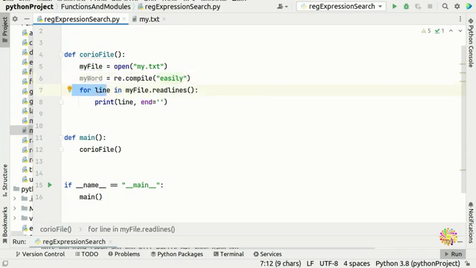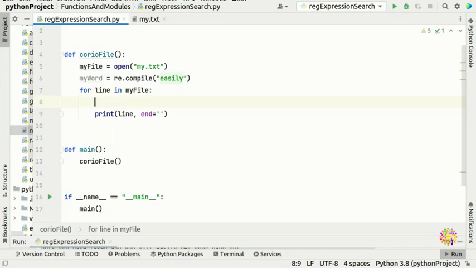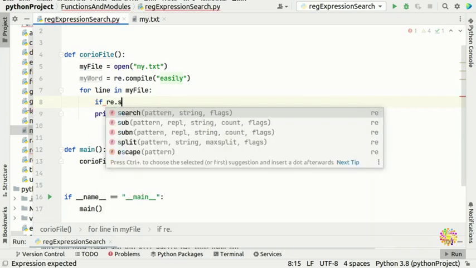So now, here: for line in my file, and we're going to remove this one because we are not printing the line anymore. Now we are changing this one. We're going to put it here, and now we need to add some search. So we're going to say if re.search.